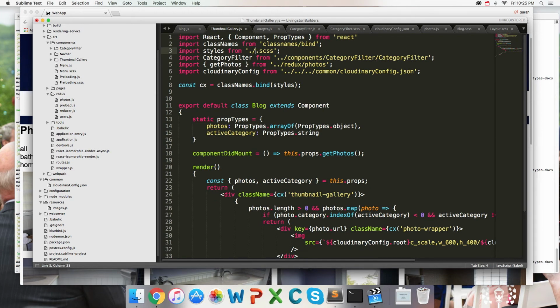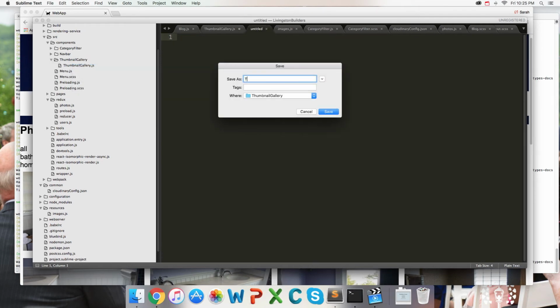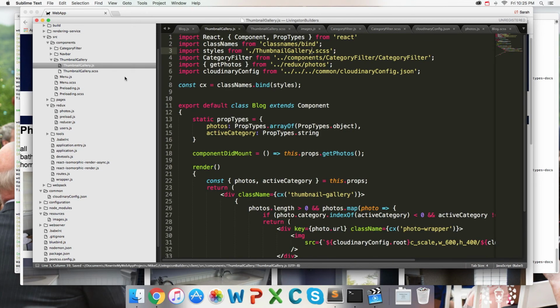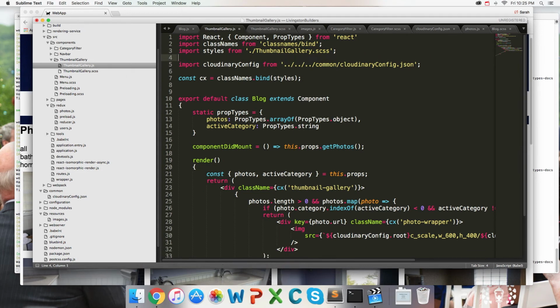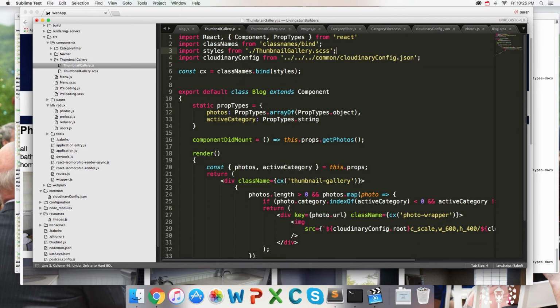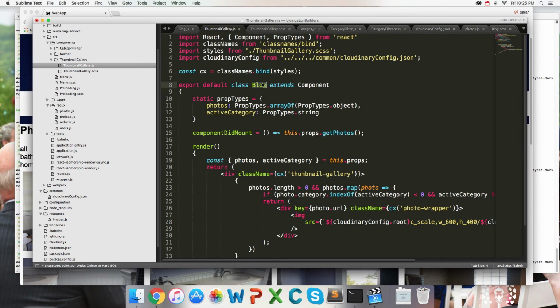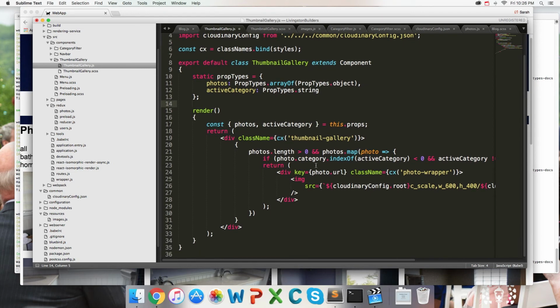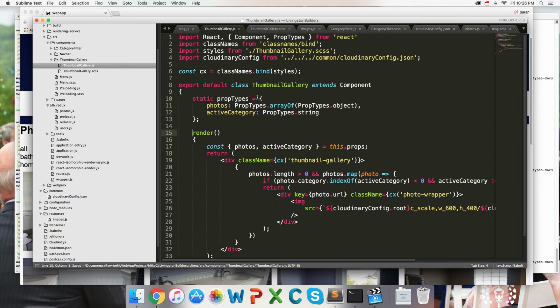And then the styles are obviously thumbnail gallery.sass. Do we have one of those? Nope, new one. Thumbnail gallery.sass. We don't need the filter, we don't need get photos, we don't need cloud. No, we do need cloud config. Okay, and this is thumbnail gallery. We don't need component and mount here. And I think that should be basically all we need. So thumbnail gallery is all set.